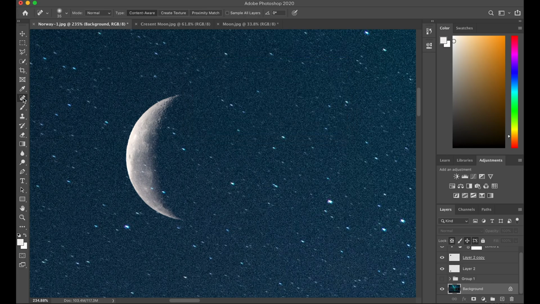Oops, sorry, I've selected a different one to what I was going to do. Let's go with that one. It's way too big. Again, hit that around there, and then you can just literally paint over those stars and it'll remove them.